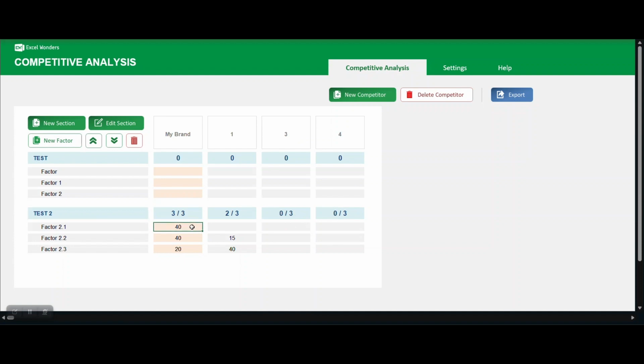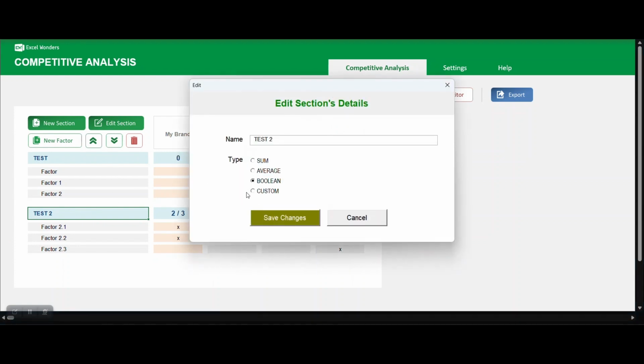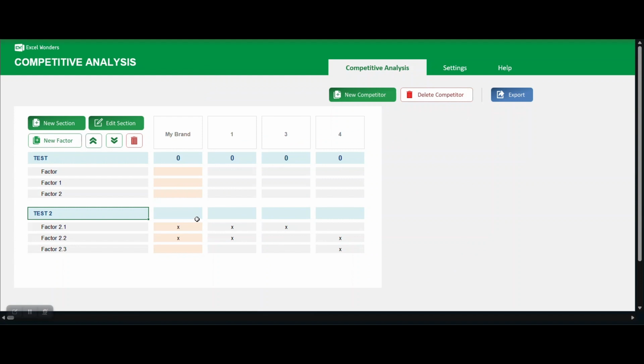This is not really one that you would use with numbers. For example, this is when you want to show metrics, measures that have a true or false, and therefore you add, for example, an X, right? Like let's say these are the metrics, or these are the values for this specific section. And finally, you can also change this to a custom. Custom just shows empty. That's it.